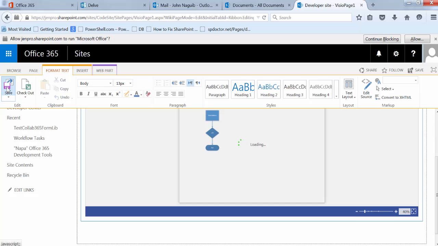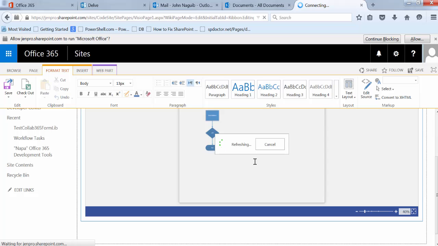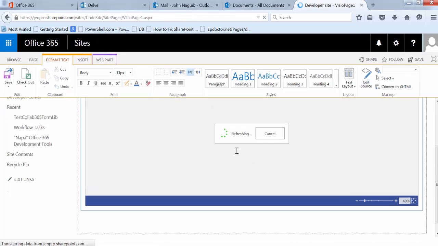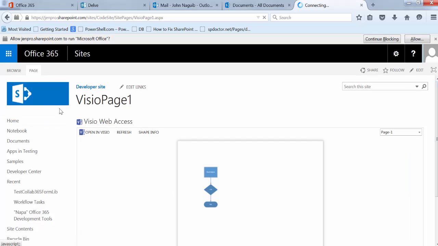Then I'm going to save it. Press save. Try. Still refreshing, so let's give it some time. It's loading. Very good. So now I have my page created, and it contains the Visio diagrams that I created.